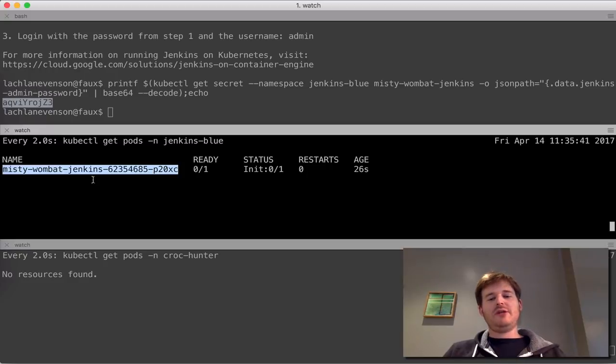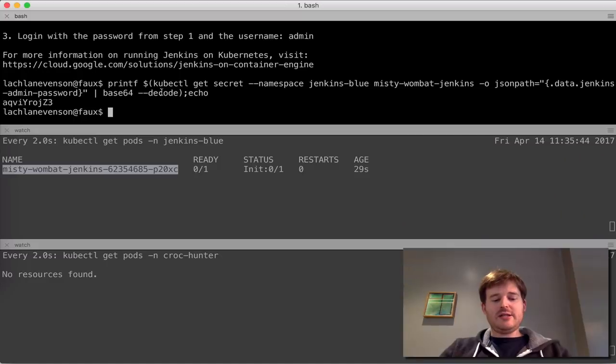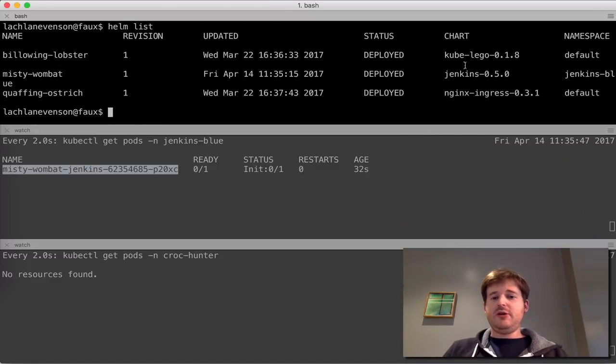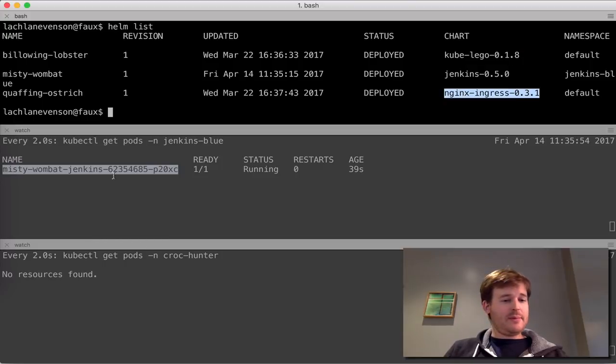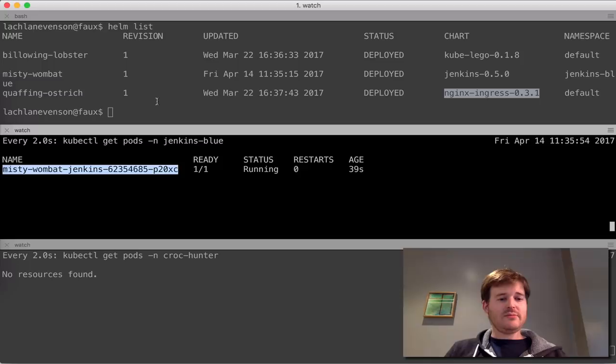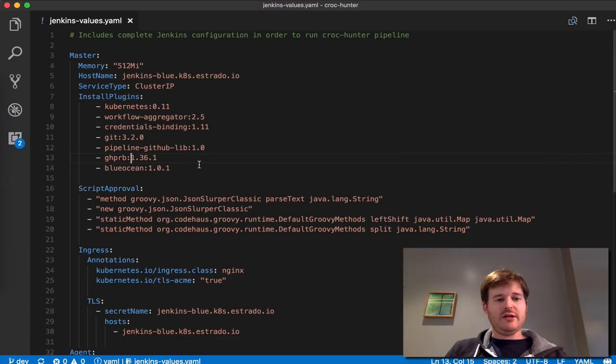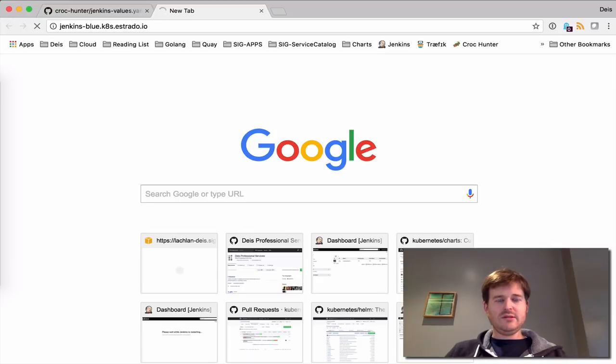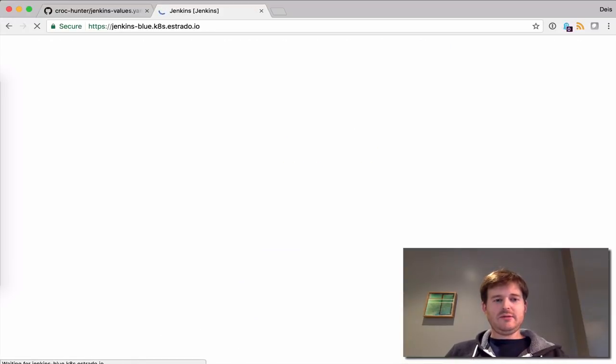So I'm actually using a bunch of other tools. This is just a default Kubernetes cluster, apart from the fact that I've used Helm to install kube-lego and the Nginx ingress. So it's up and running here now. And as you can see from my override, I've defined a host name called this, and that should be behind this ingress that I've set up. And so hopefully we'll have access.